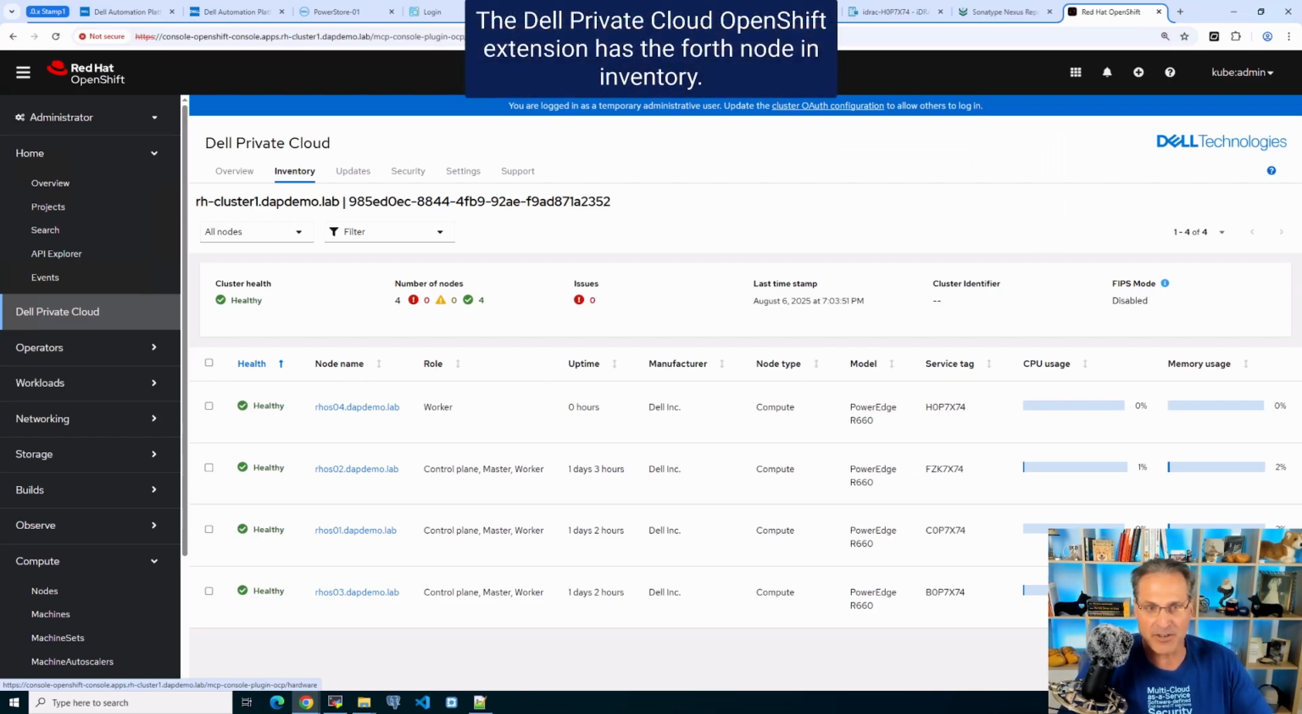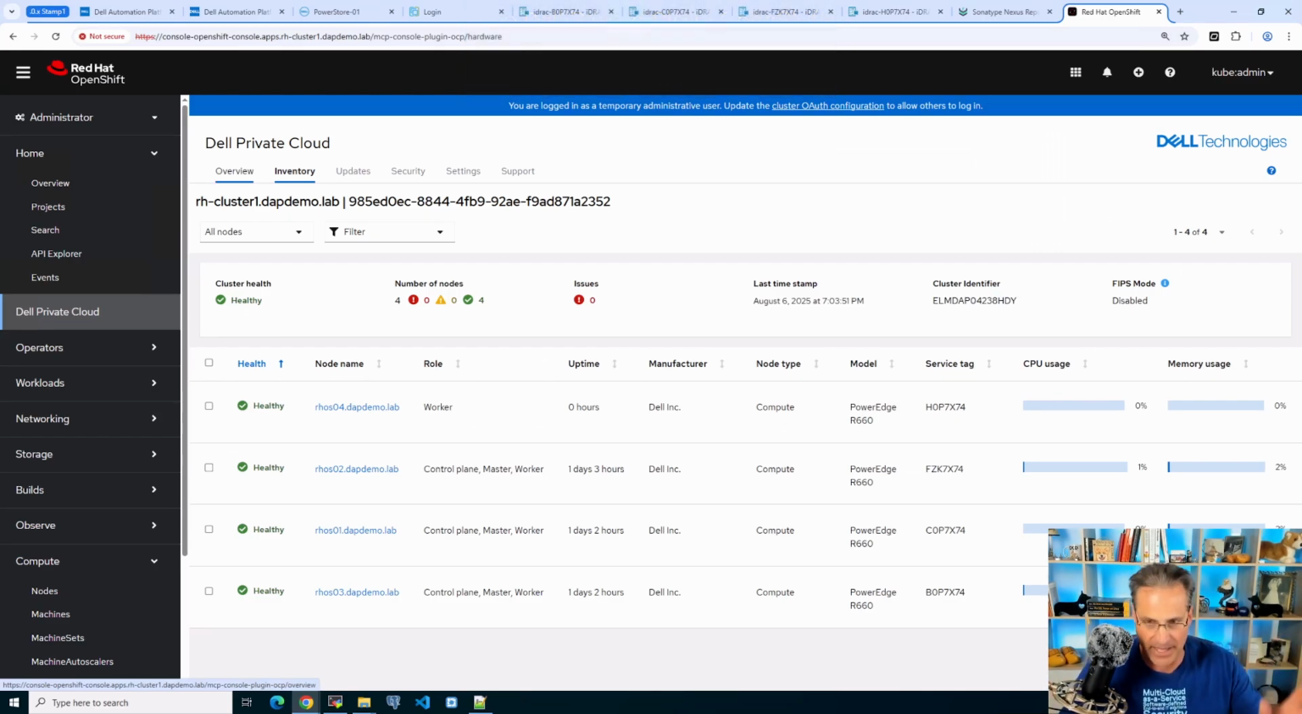So here's the Dell Private Cloud plugin for Red Hat OpenShift, and you see right on the top there, the Red Hat OS 04 dappdemo.lab as a worker node has been added to the cluster. It's that easy.